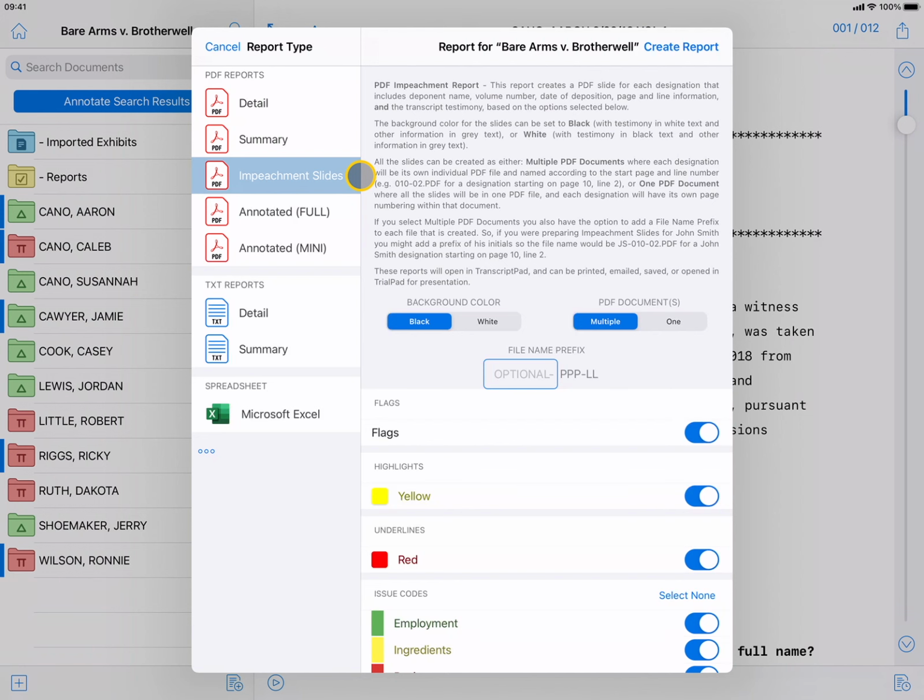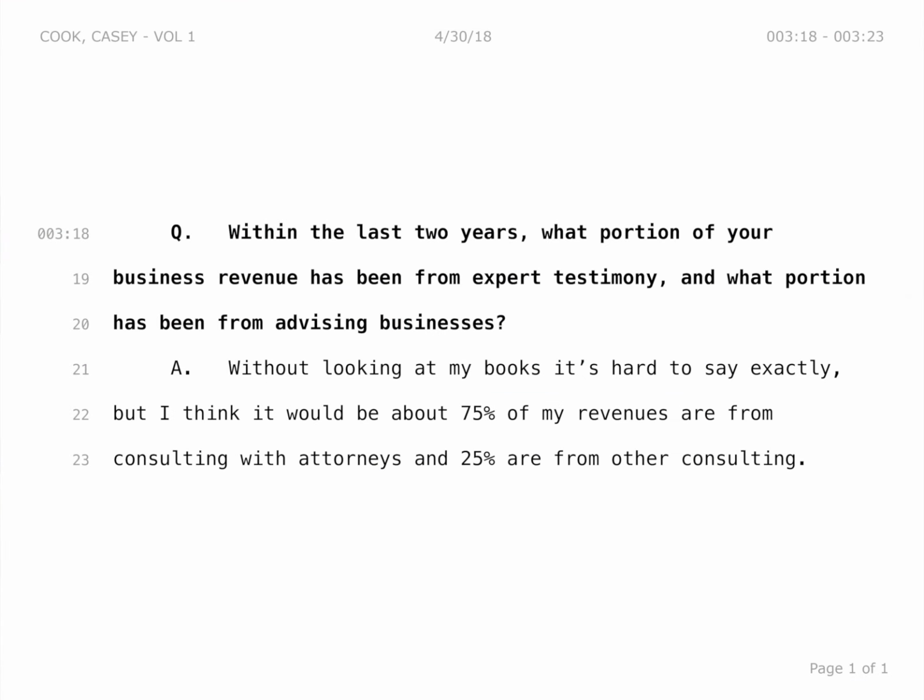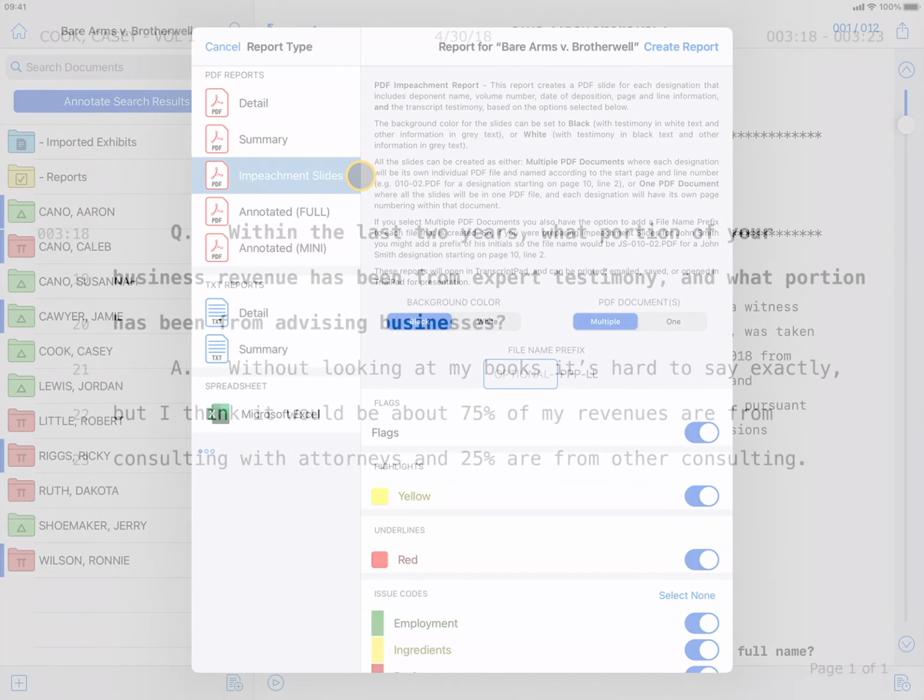The Impeachment Slides report creates beautifully formatted slides for each designation of the transcript testimony. It also includes the deponent's name, transcript volume number, date of deposition, and the page line source information that will be placed at the top of the slide in faint text. This ensures that opposing counsel can't interrupt you or slow the pace and momentum of your cross-examination by asking what page and line you're referring to for each impeachment slide.